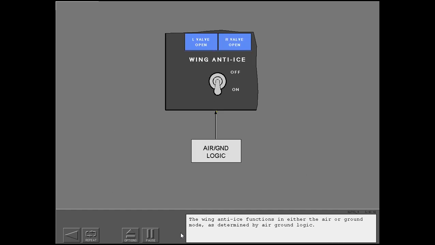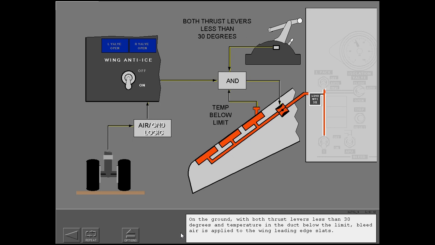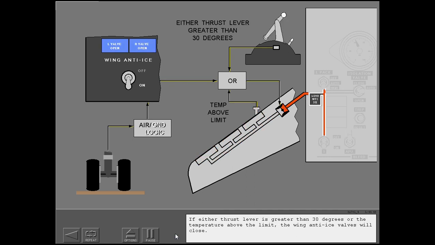The wing anti-ice functions in either the air or ground mode as determined by air-ground logic. On the ground, with both thrust levers less than 30 degrees and temperature in the duct below the limit, bleed air is applied to the wing leading edge slats. If either thrust lever is greater than 30 degrees or the temperature above the limit, the wing anti-ice valves will close.